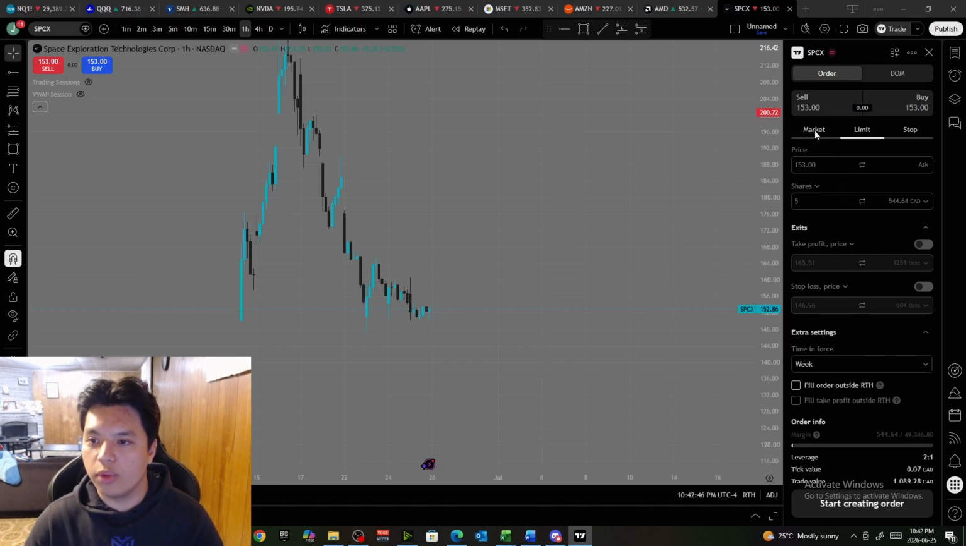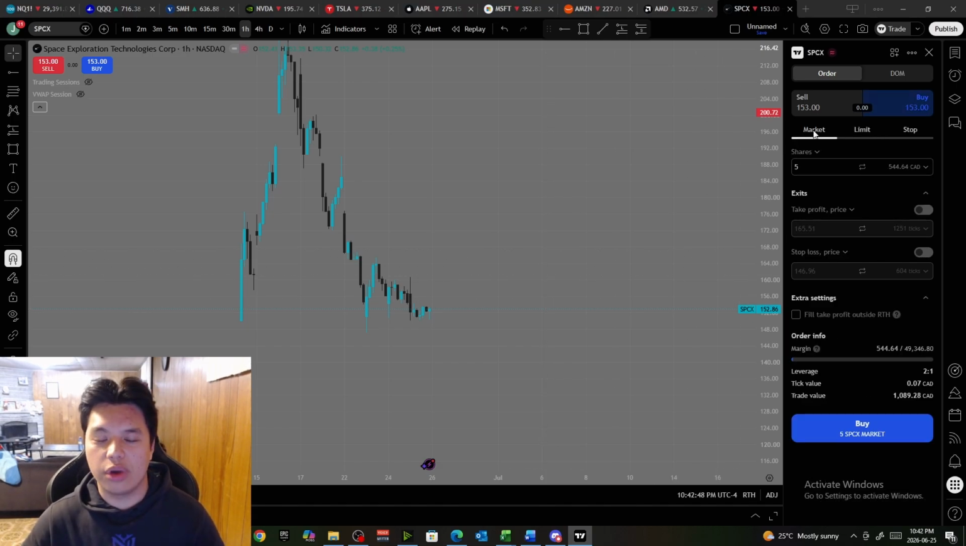Pretty simple. Two different ways. It kind of depends on what kind of trader you are. Usually if you're intraday, then you use market buy because you need to make quick decisions. But if you're doing swing trades, then most likely you're doing limit buys, right? So it kind of depends on what you like. So that's the first way.